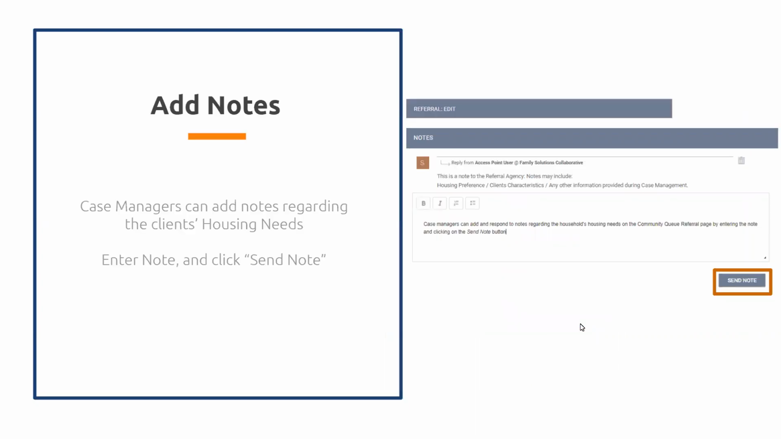A third option to keep the client or household on the community queue is to add notes. As case manager, not only do you need to monitor the last activity to determine when the check-in is needed for the household, but you also need to add additional notes regarding the housing needs. This is a very similar process to the notes you add when you send the client to the community queue.